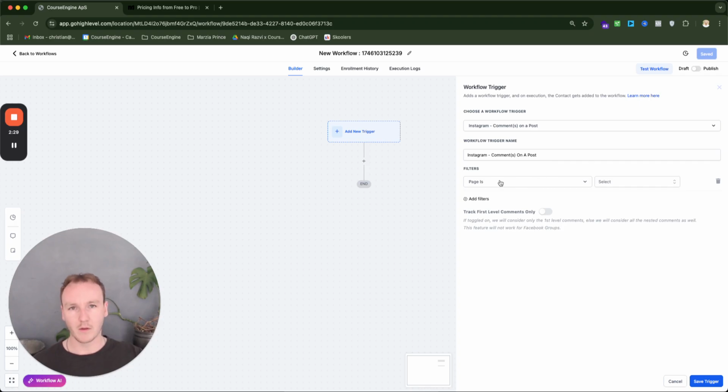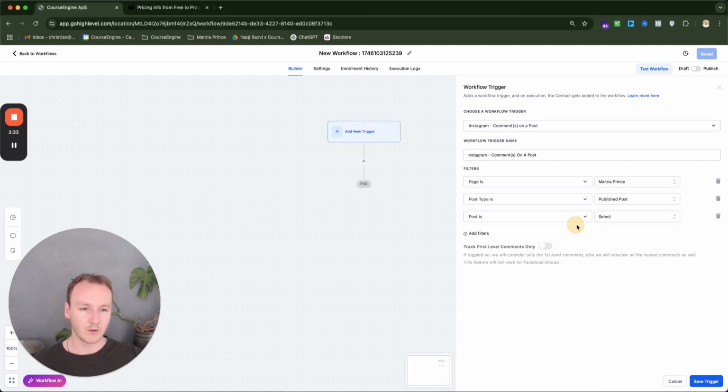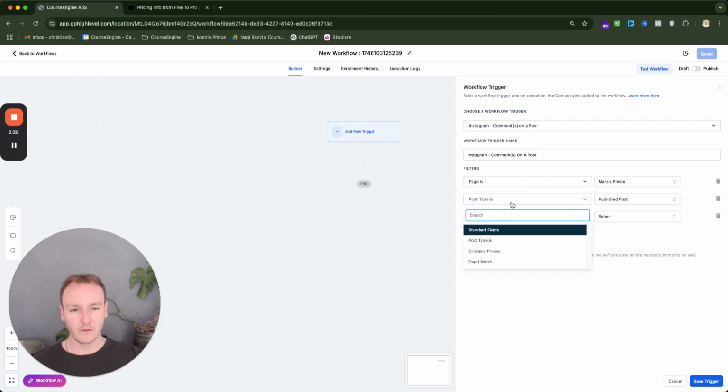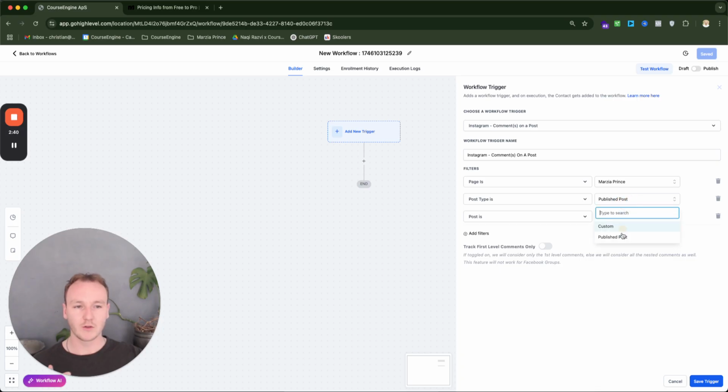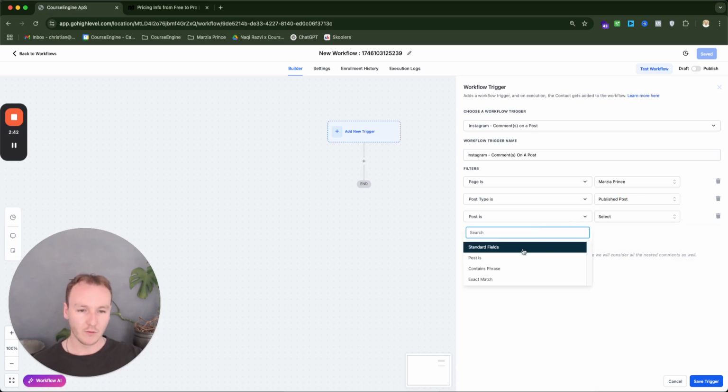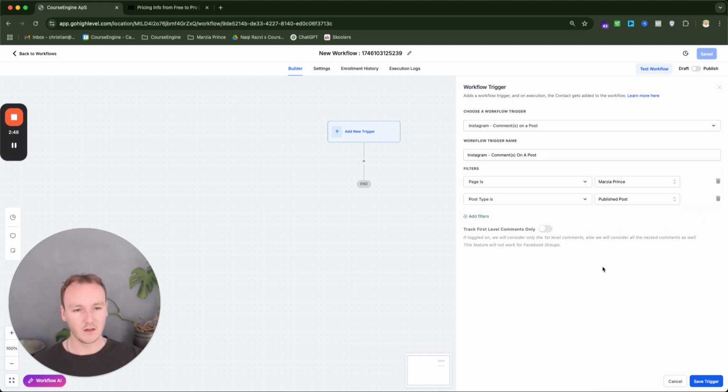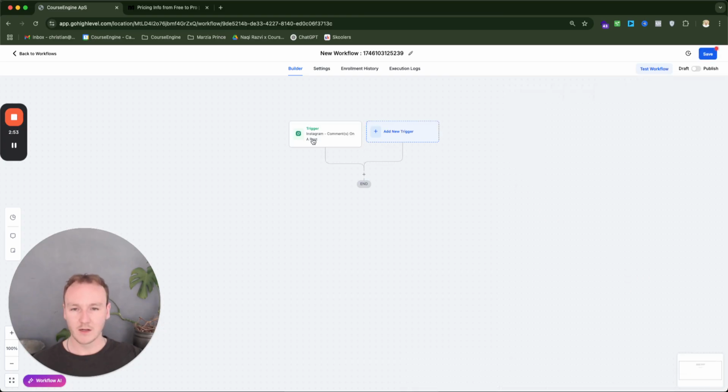You have to set up a couple of filters here. The first filter is the page. So I'm just going to choose our client, Mercy Prince. Then you could go for, or you should go for, post type is published, so it only searches on published posts. And if you want to, you can make it even more narrowed down, but I would just leave it like this instead. And yeah, just save it as it is. I think the name is good too: Instagram comments on a post. You know what that means, right?